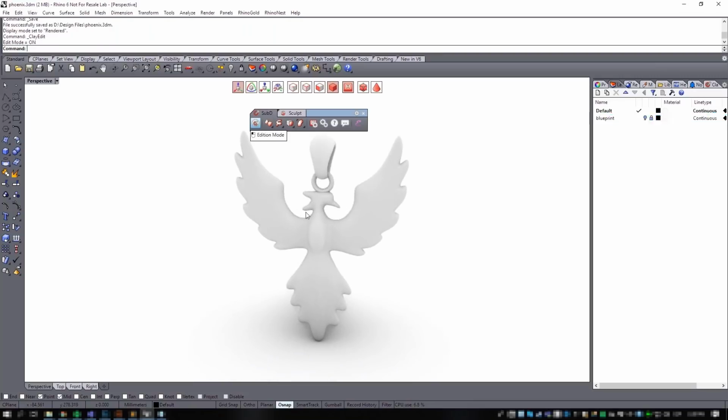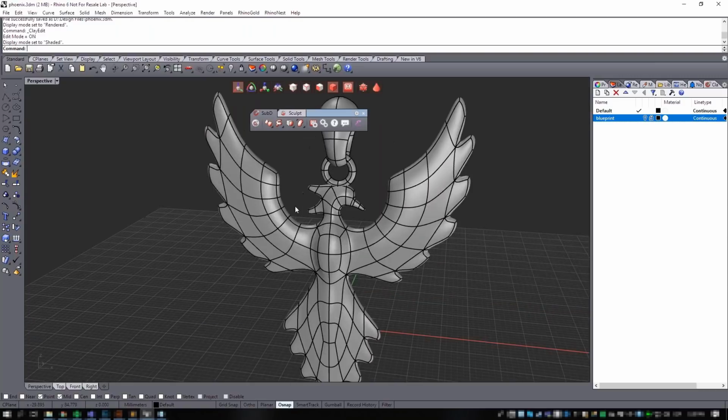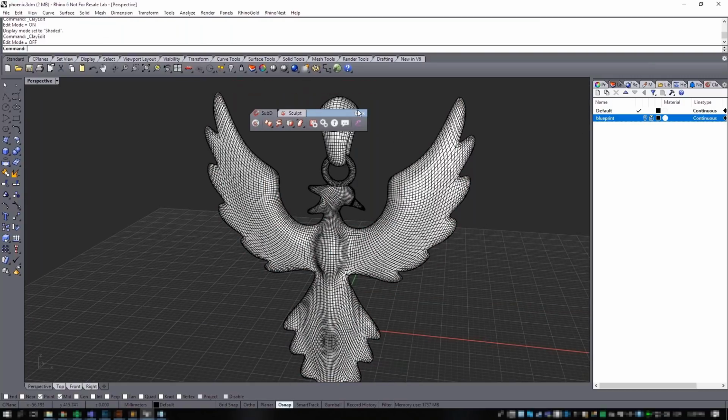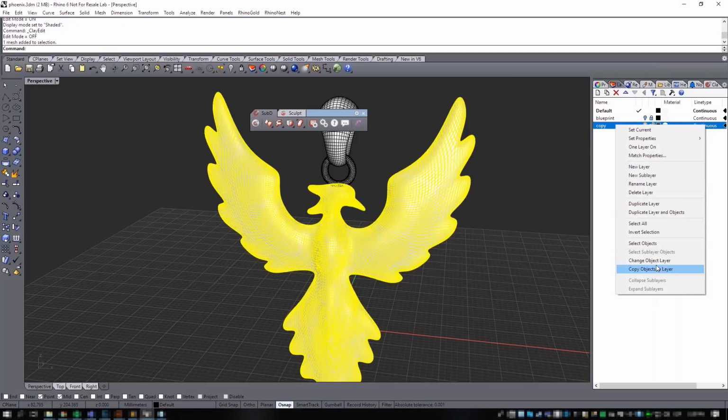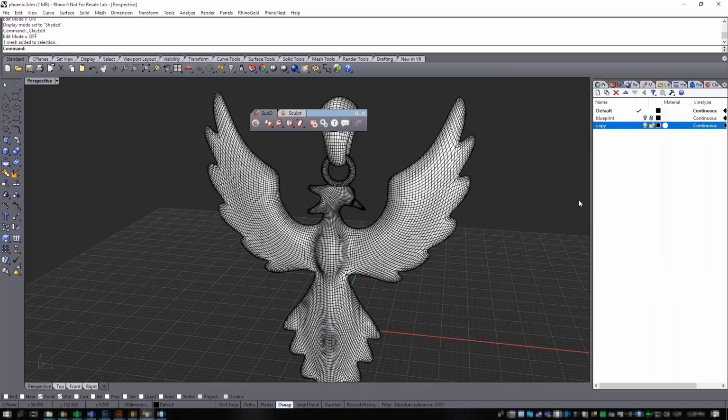Okay, just activating again Clayoo, and in shaded mode, I can model anything that I want. Okay, from here, what I'm gonna do, first of all, I will select my Phoenix. I'm gonna create another layer, and I will say copy, and I'll right click that and copy object to the layer. I don't want to lose that, so I'm just copying the Phoenix layer, and I will just hide that.